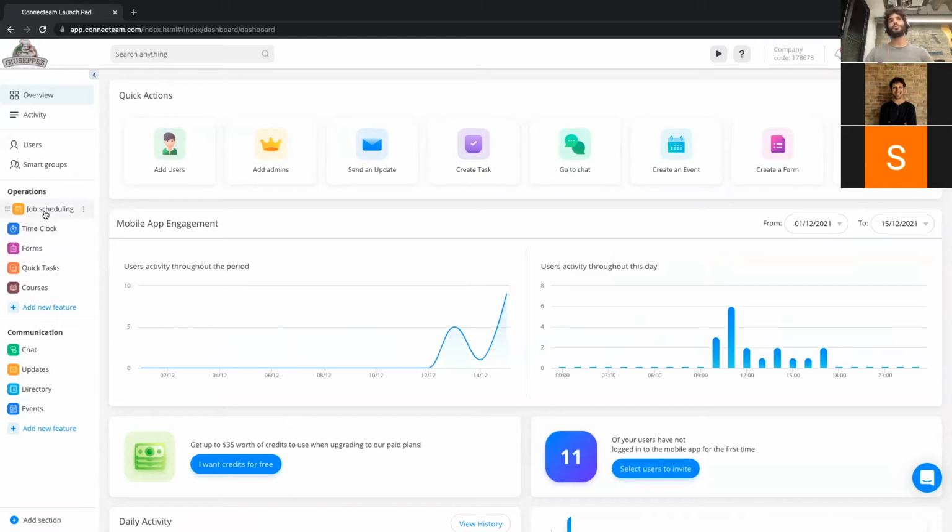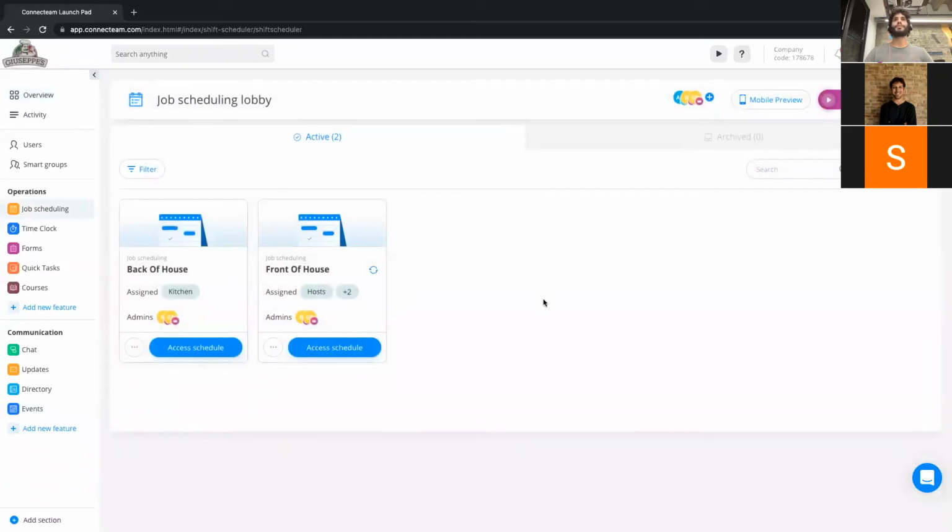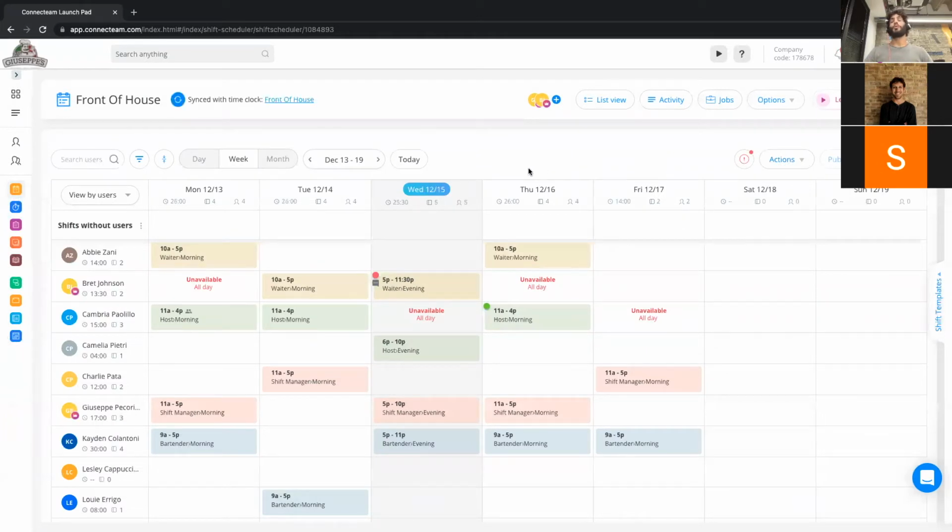In order to open my different schedules, I click on job scheduling and I get to the job scheduling lobby. In the lobby, I will see all the different schedules that I have. A reason to open more than one schedule can be if I want to create a dedicated schedule for different restaurants, if I have more than one, or for each department, each team, each branch, and so on. When I want to access a schedule, all I have to do is click on the blue button here, and then I'll get to the main view of the manager.